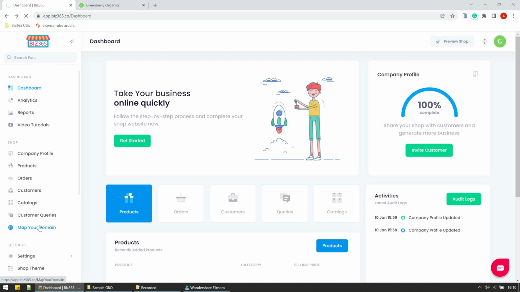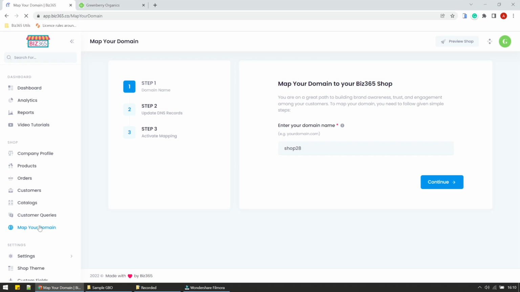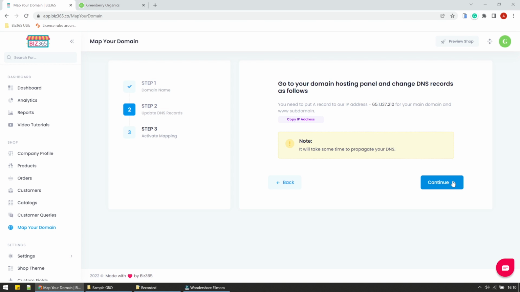So basically, you'd go to map your own domain. And in map your own domain, what you'll do is put in your company's domain name. And after putting in your company's domain name, you'll press continue. After that, it's going to show you a set of instructions which is very necessary to understand.